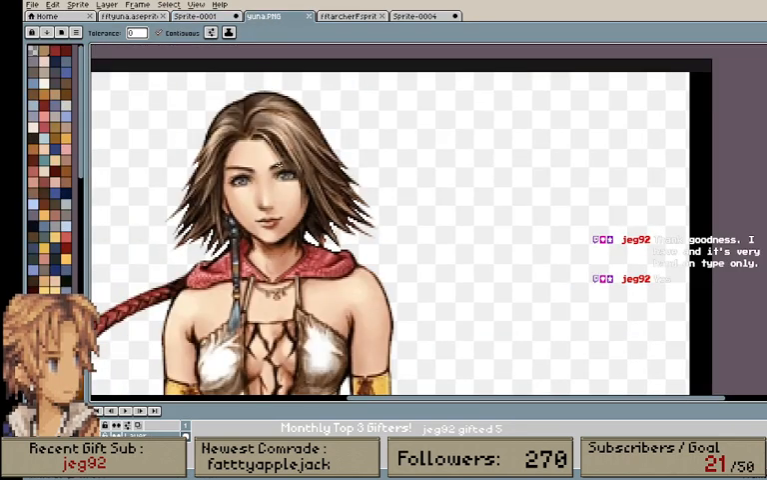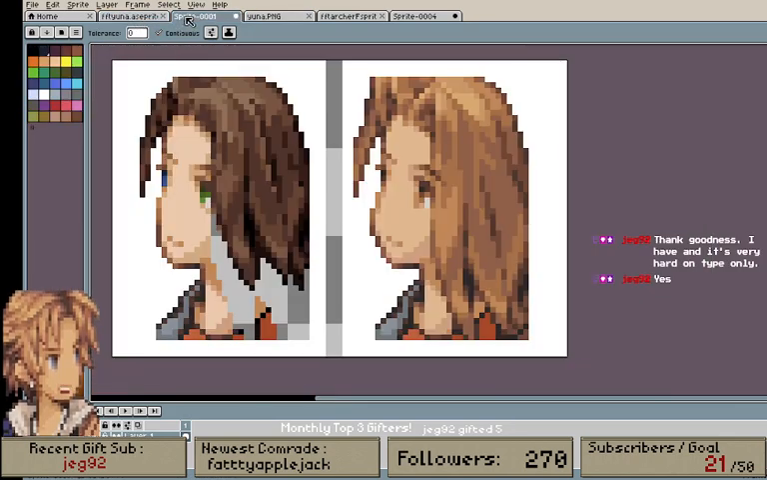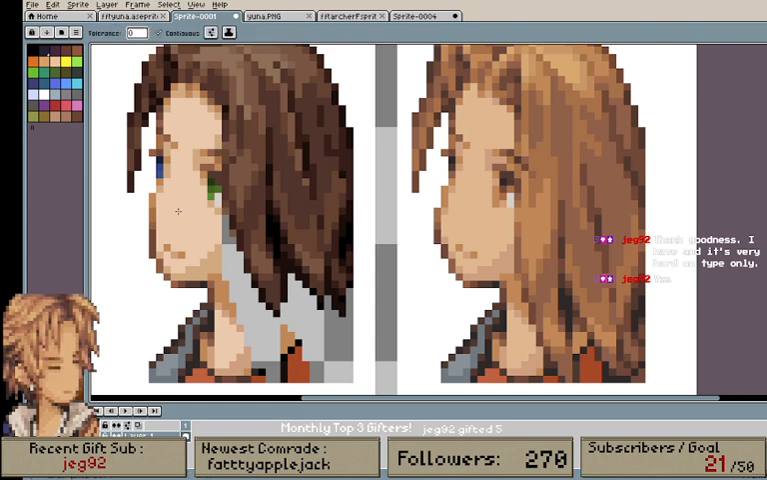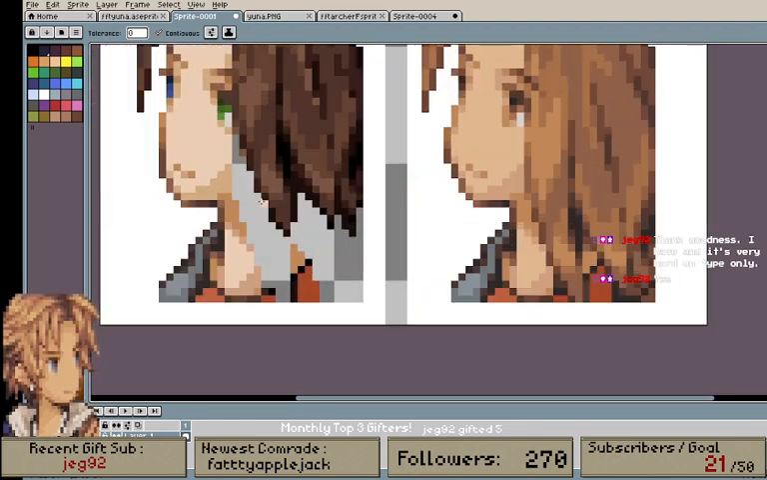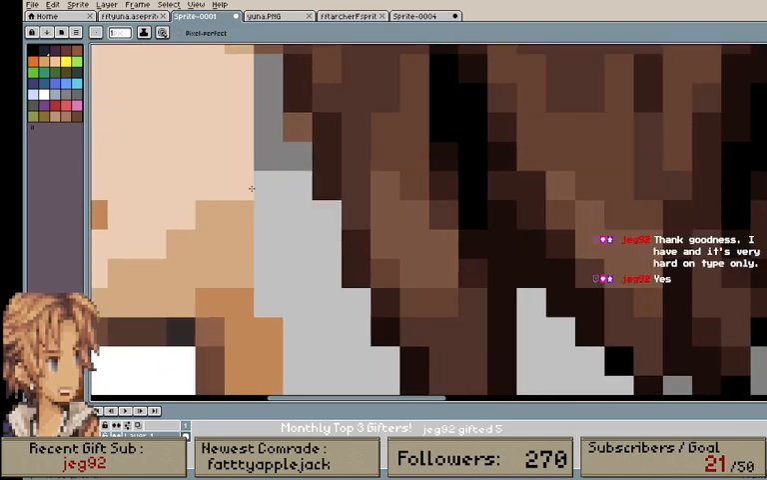She's more pale than that, I think. Yeah. So just a little bit paler. There it is. That's what we need. Okay. Now let's fill the rest of this.